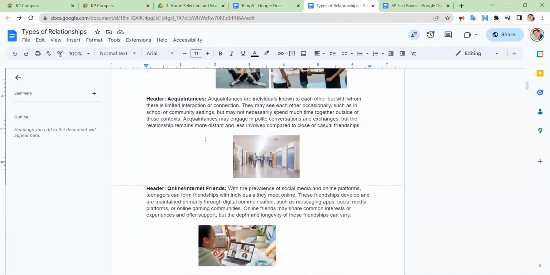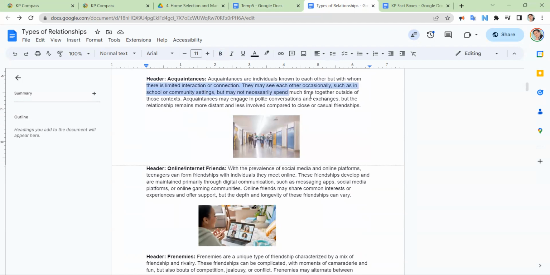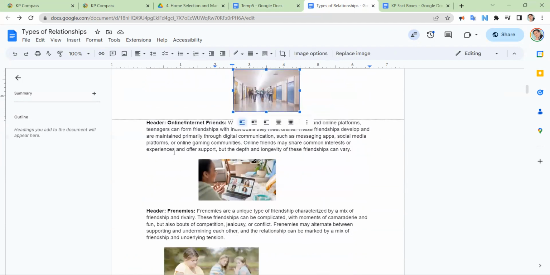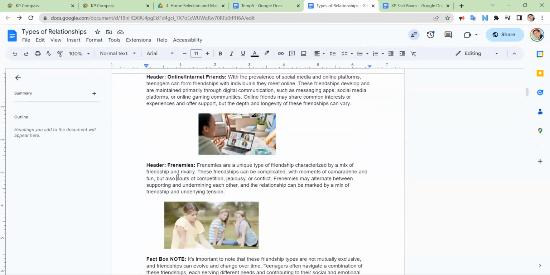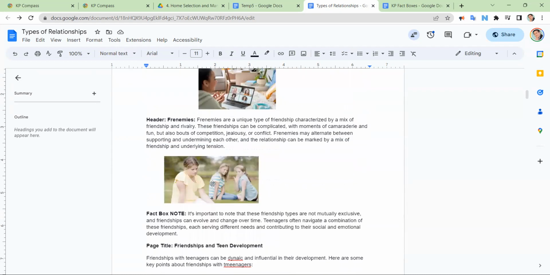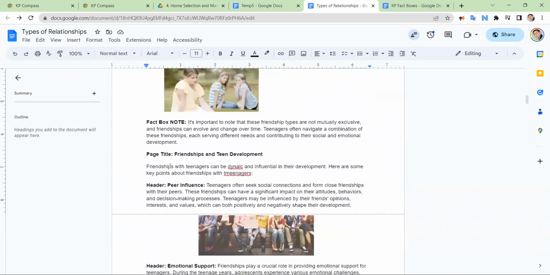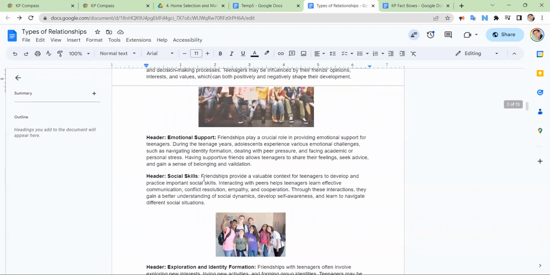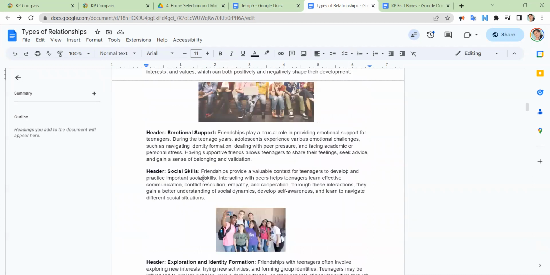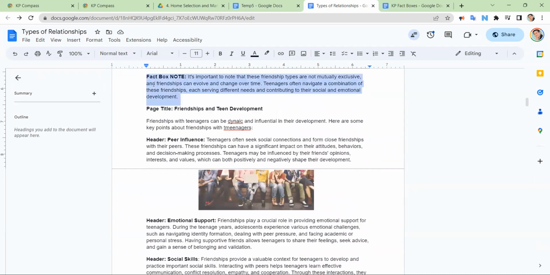So then we take that information, break it up into these different headers, add images for each one, just to make the learning experience a little bit better. I mean, who wants to just read a bunch of bulleted lists? So then we go into the next one, which is a title called Friendships and Team Development, and so on and so forth. We also forgot to mention that a fact box here using the notes style was to be imported here.